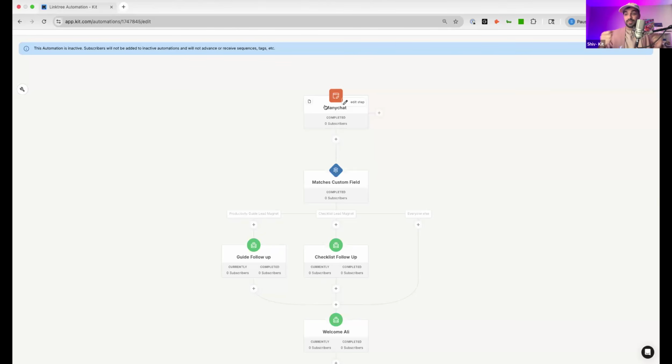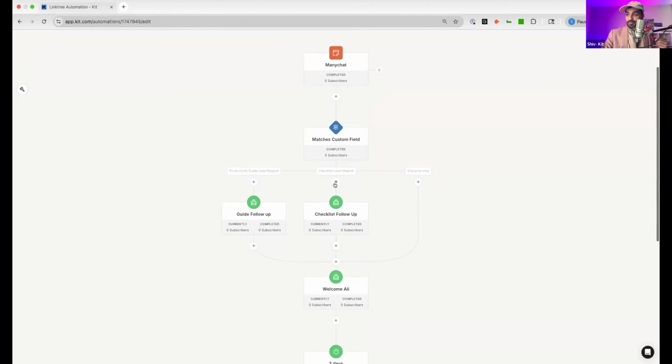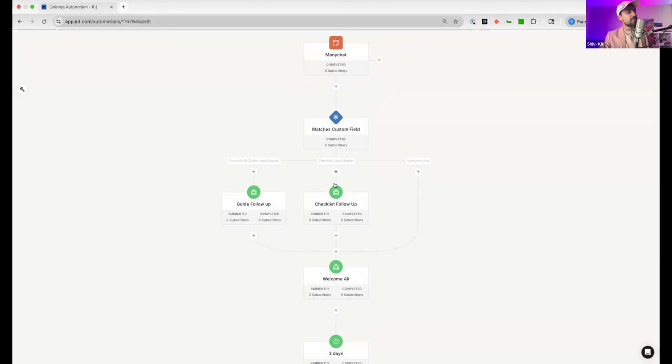We can even say specifically, where did they come from? That's what this second part here is doing. So this is getting everybody that comes from ManyChat. And then what we can do on top of that is we can set tags up based upon the specific thing that they asked for in Instagram, right?